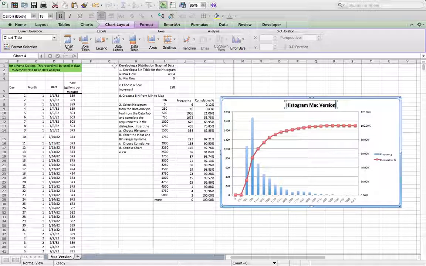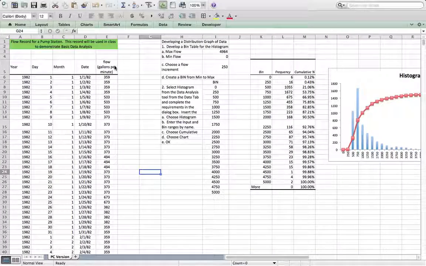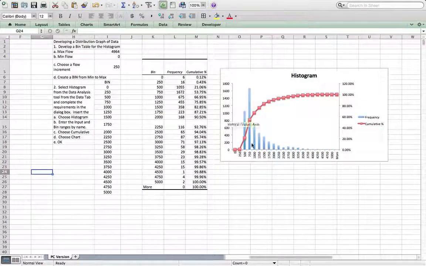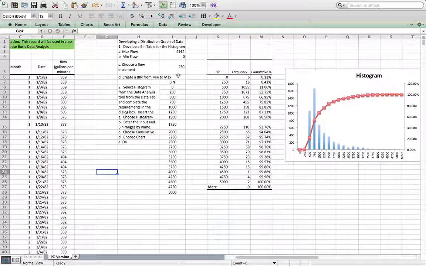Now, I'm going to show you a few little benefits that we have that you didn't have with the other version. By jumping over to the PC version, you'll see that we have a similar plot, same results. One of the interesting things is that we could choose the flow increment, and it would automatically update the bin size. So if I change it to 500, it changes the bin size, but it doesn't change the bin sizes over here because this now goes to 10,000, this stays at 5,000, and of course our chart did not update.